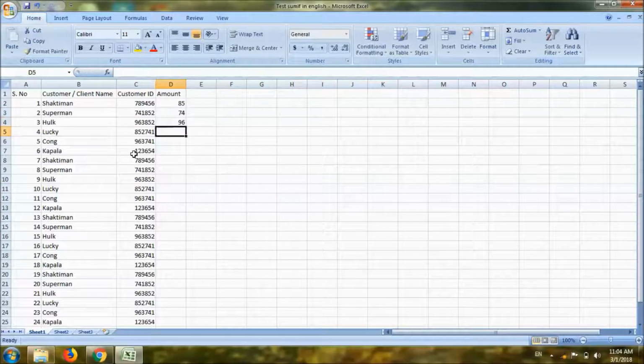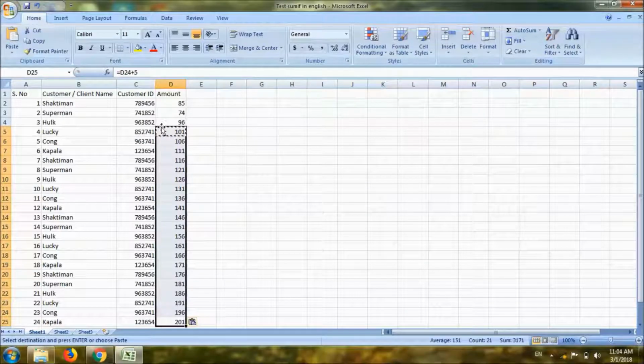For the amounts, 85, 74, 96, add any value in it: equal to upper value plus 5. Control C, left arrow. We moved into the C column. Now Control down arrow. We have moved to the end of our data. Right arrow, we have moved our cursor. Now Control shift up arrow and then Control V. We got our data filled.